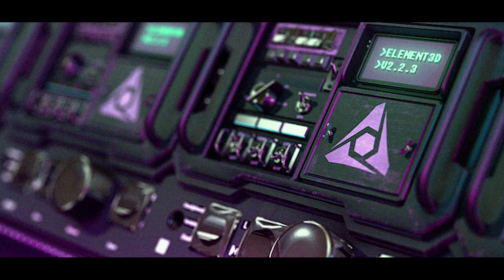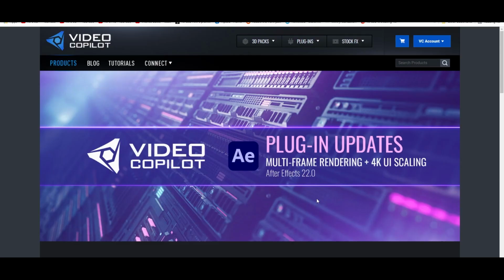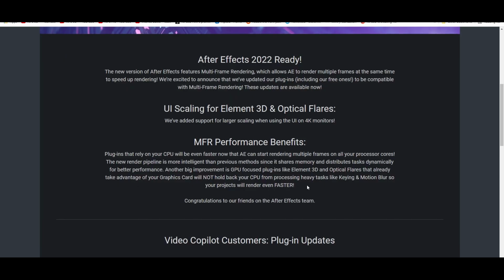So today we are going to talk about the new version of After Effects and the new update of ELement3d, version 2.2.3. Now there is one more small update which Video Copilot did for ELement3d, and this does not contain a lot of features or tweaks. This is just for compatibility, something like that.